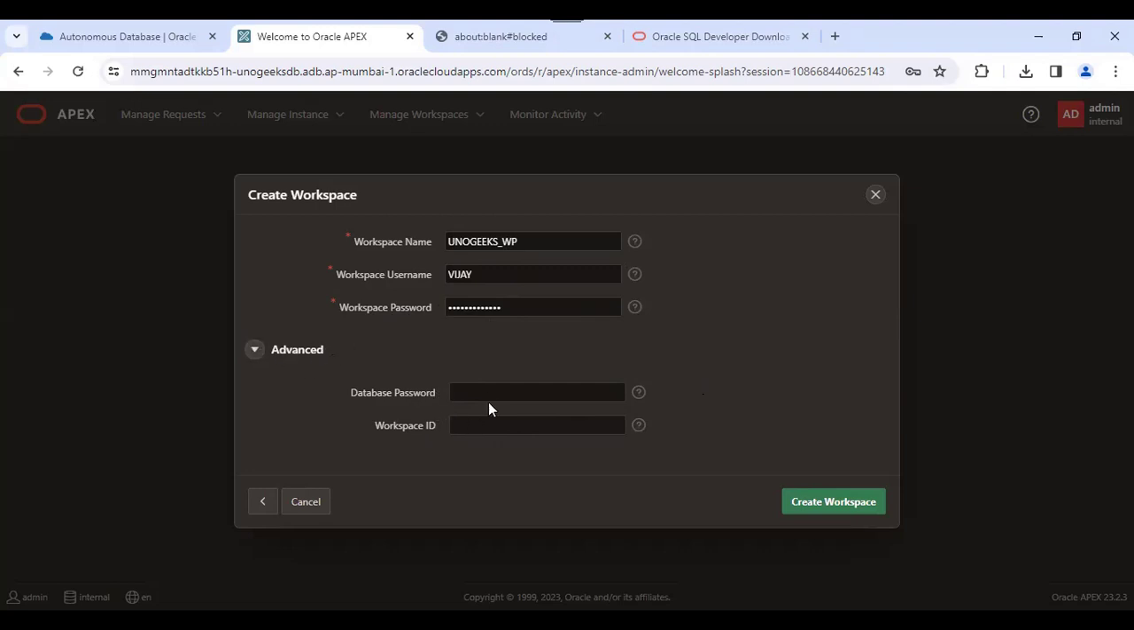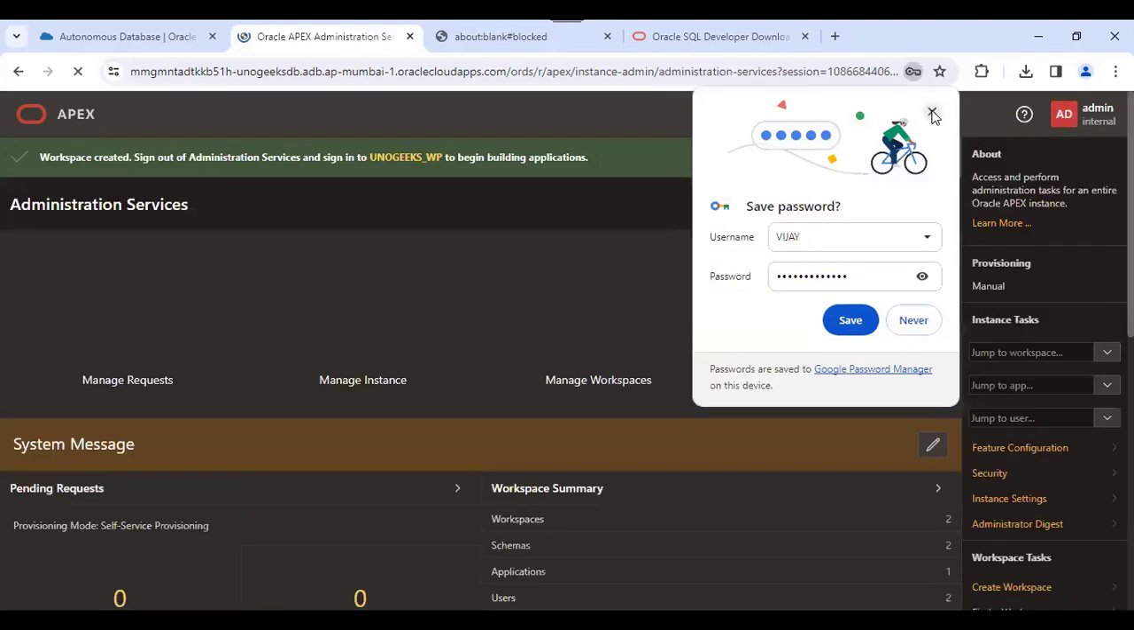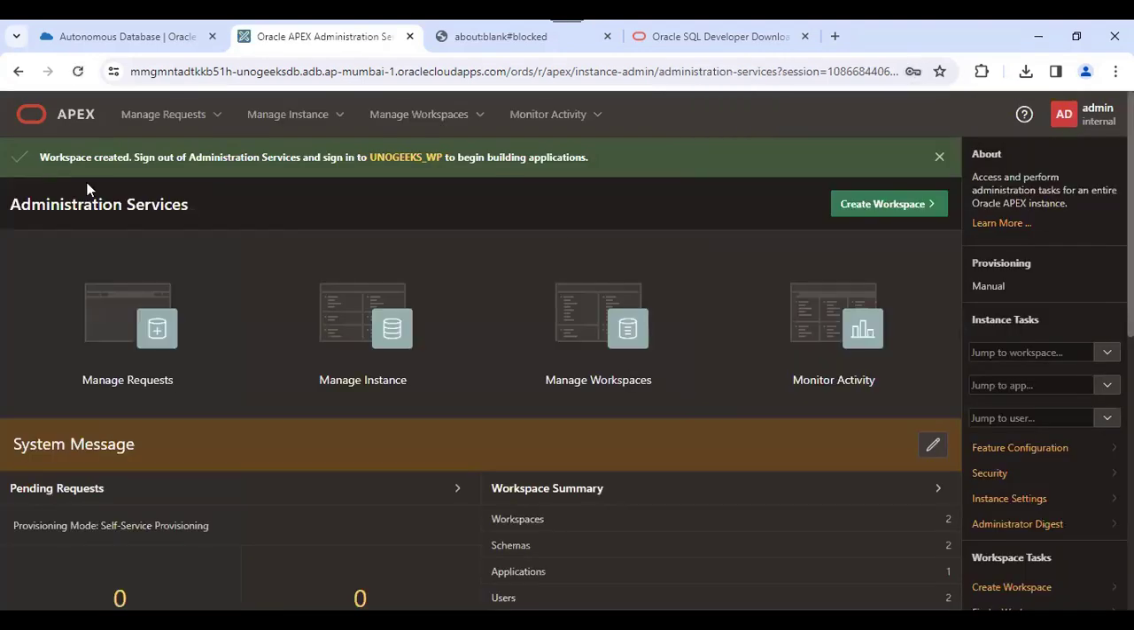So here, no need to change these things. It is based on the requirement. If we want to change, we can change. Otherwise, we can accept the defaults. Then click on create workspace. Yeah, the workspace is created successfully.